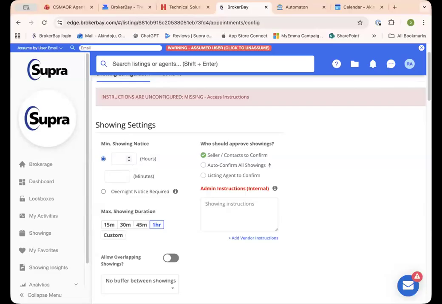I can also go ahead and change this to 2 hours. It just means that if a showing is needed at 12 p.m., a notice would need to be sent in by 10 a.m. or earlier. For the purpose of training, we're going to leave that at 1 hour.